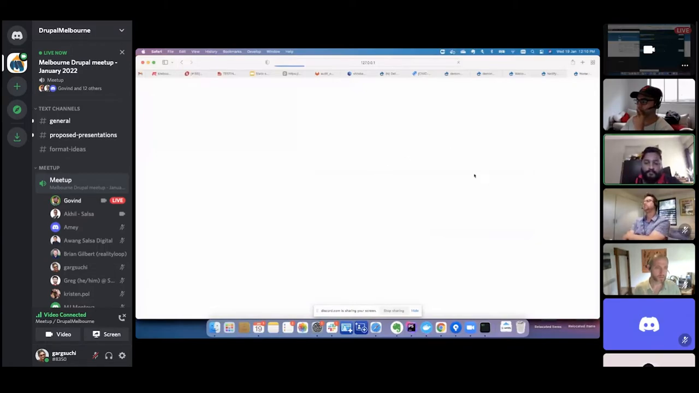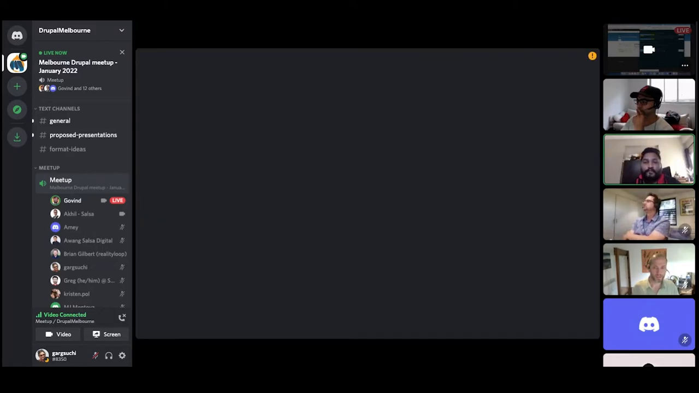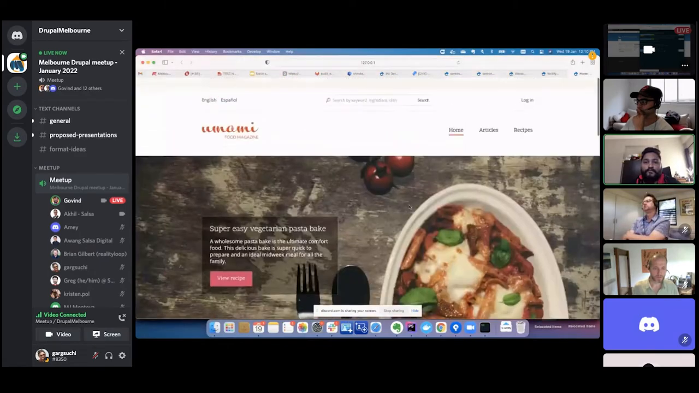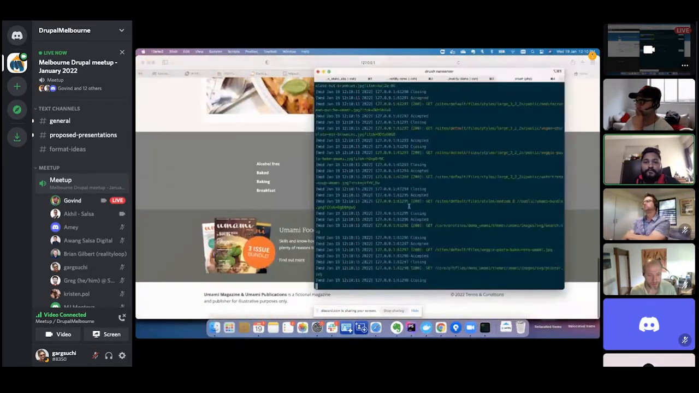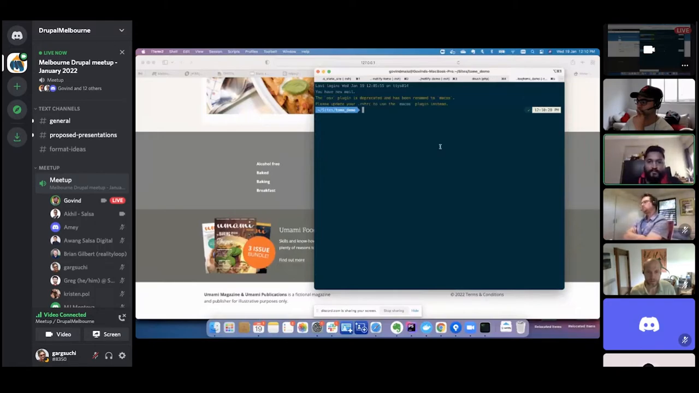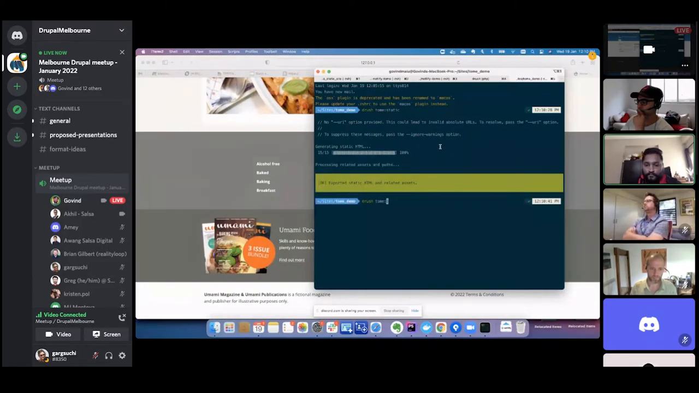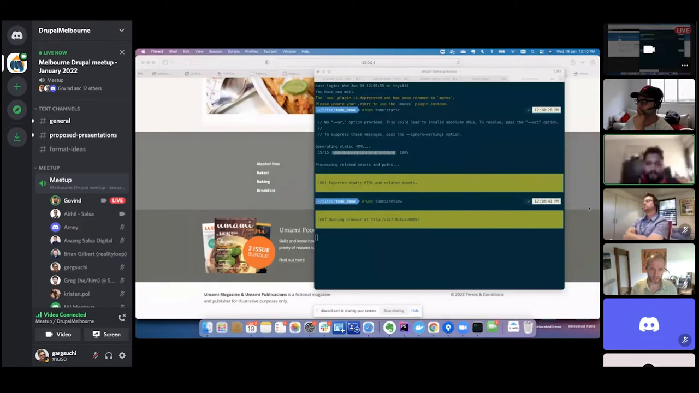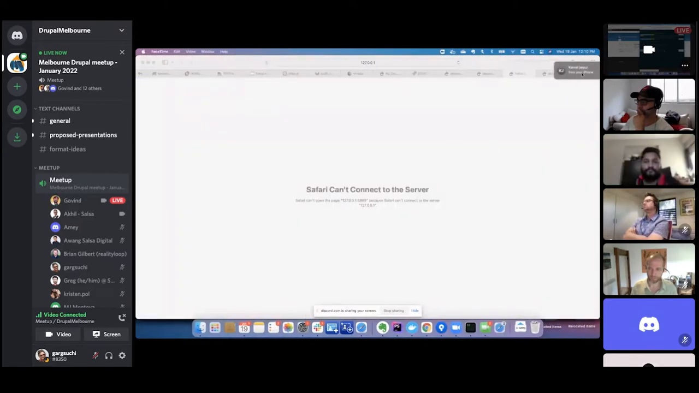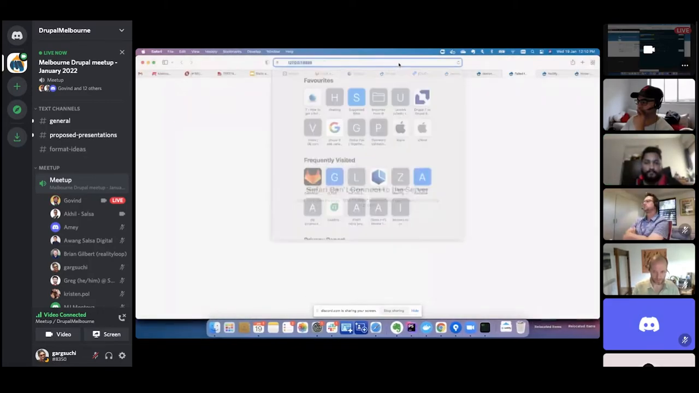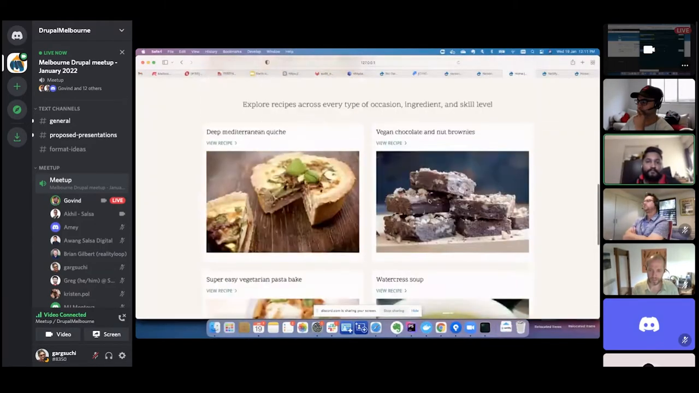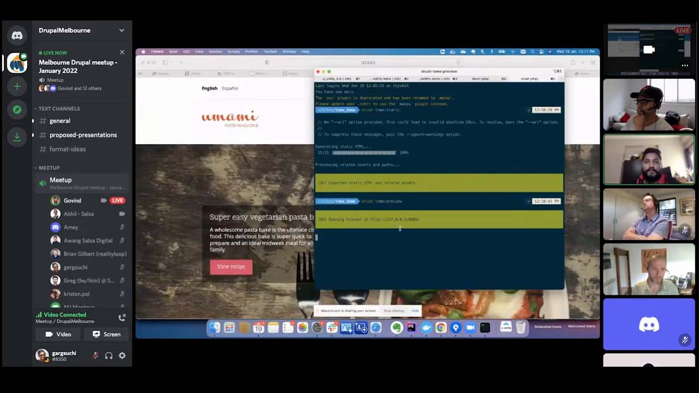I also started with one more option, an installation profile along with Drupal. So I created this Umami theme, and you can see this is working. This is the Drupal version. If I go to my terminal and export it again as a static site, this is our static site I created using the Umami theme.